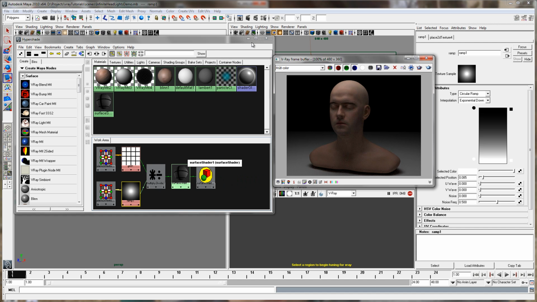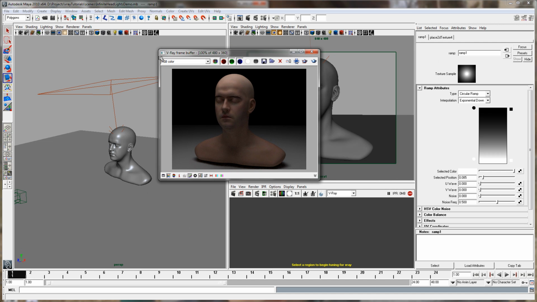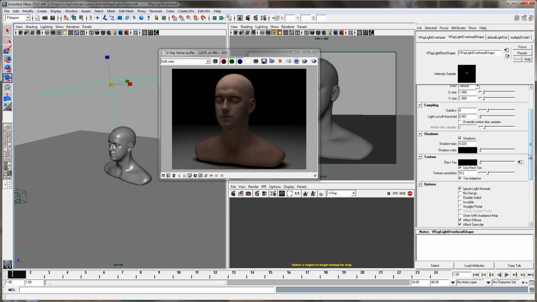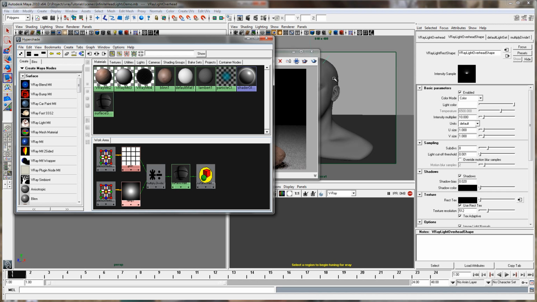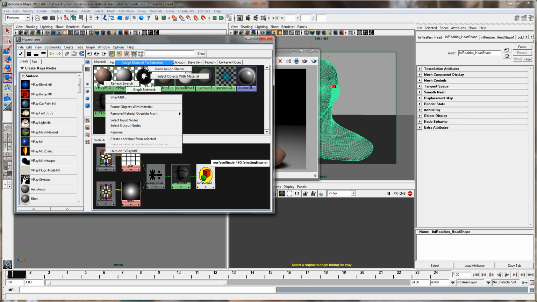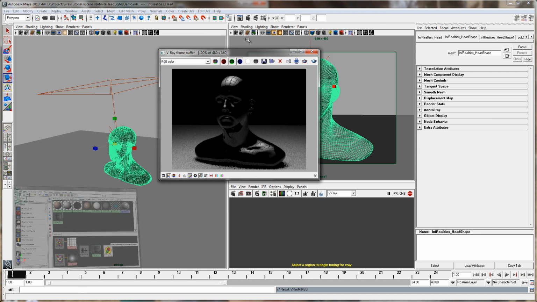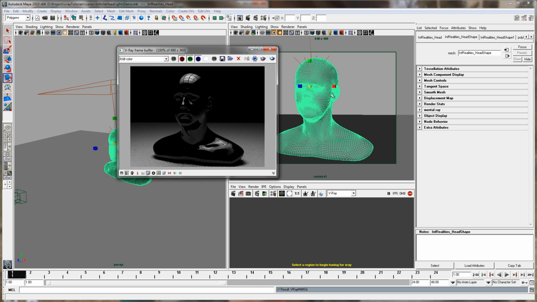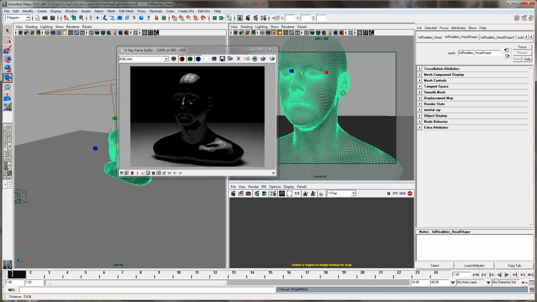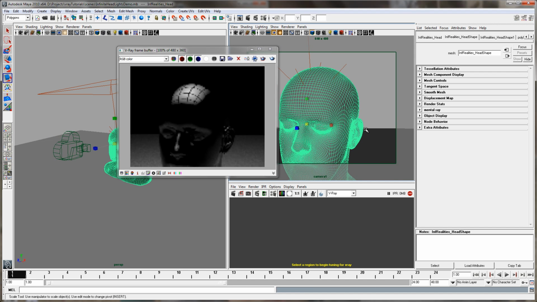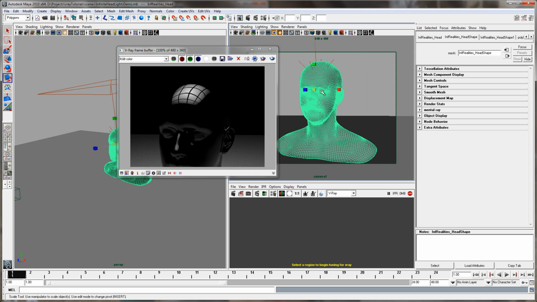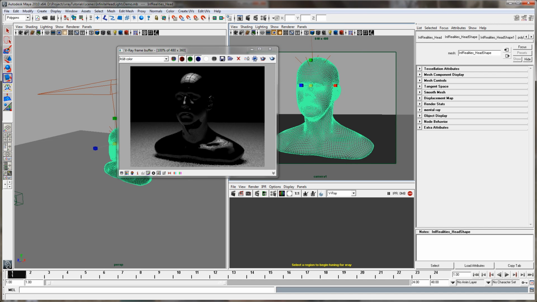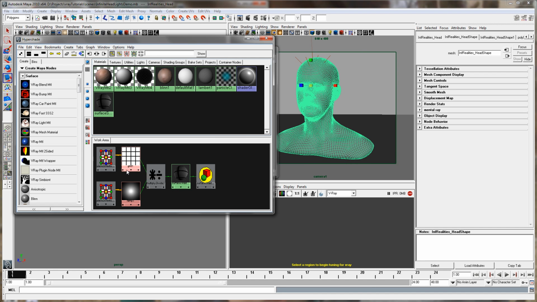Now we can see that a little better if we crank up the value of our light and change the shader on him. Go back to hypershade and apply this black glossy plastic. And immediately you'll be able to see how the reflection is working. You can see the ramp in the reflections. So that's a commonly used trick for studio lighting, is just hooking up any sort of textures into your light.